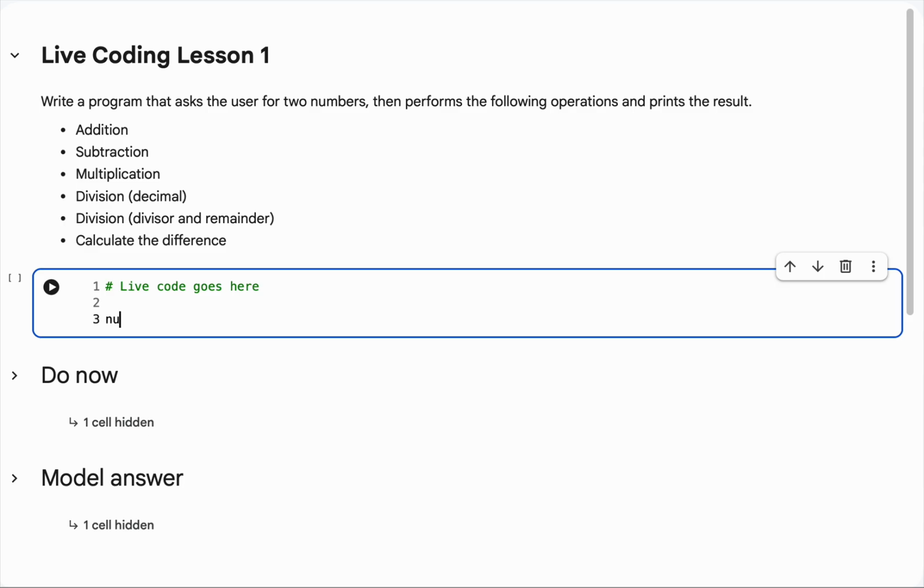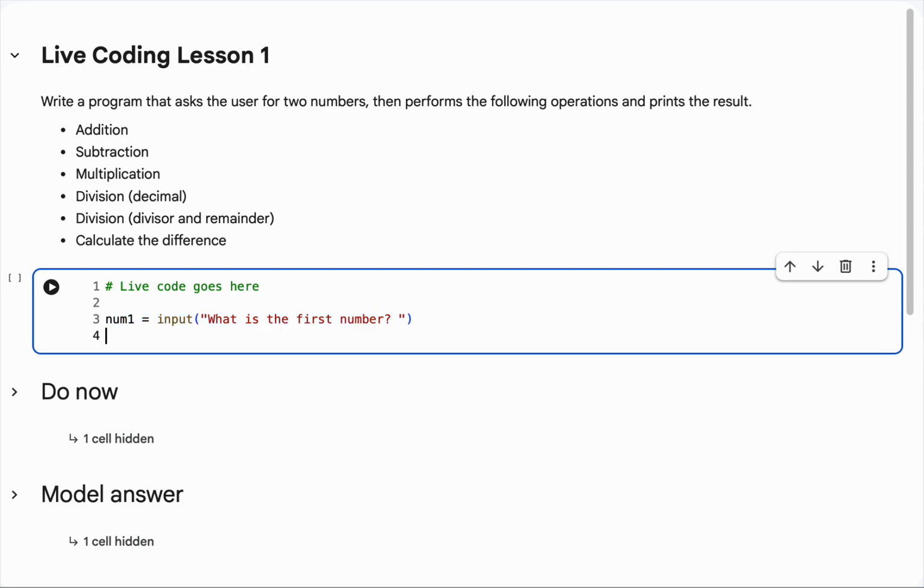So the first variable we will call num1, and we will take some input. What is the first number? Okay, and then we will do the same thing. It's going to be easier if I Control C, copy this statement, Control V, paste it, and then I can simply change this to make second number.